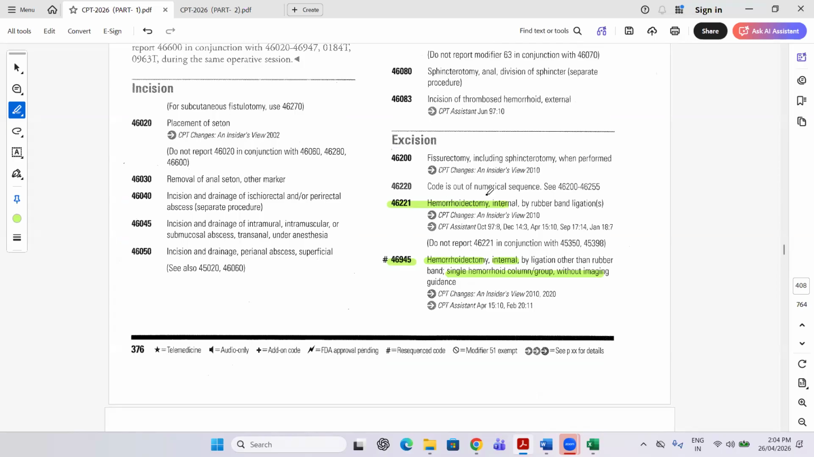When I'm treating internal hemorrhoids by rubber band ligation, I go with this code descriptor, 46221. If you see the next code, it is hemorrhoidectomy again for internal hemorrhoids, but the treatment method is ligation other than rubber band. Whenever the treatment method is other than rubber band ligation, I have to find how many groups are treated.